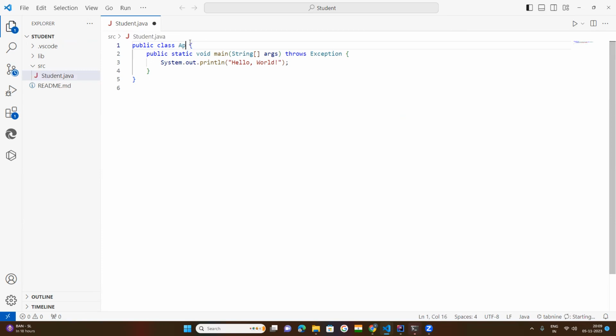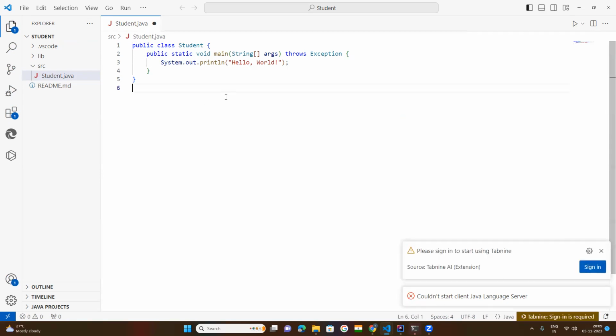As I told you, change the class name to the file name. What is our file name? Student. Now your class name is equal to your file name, that is the .java file. This is the source file, and whatever lines of code are in it, that is called object code.